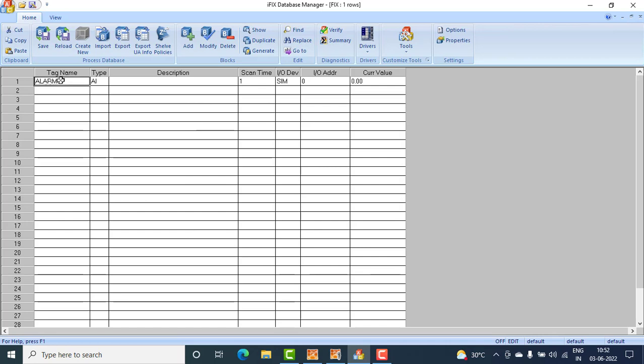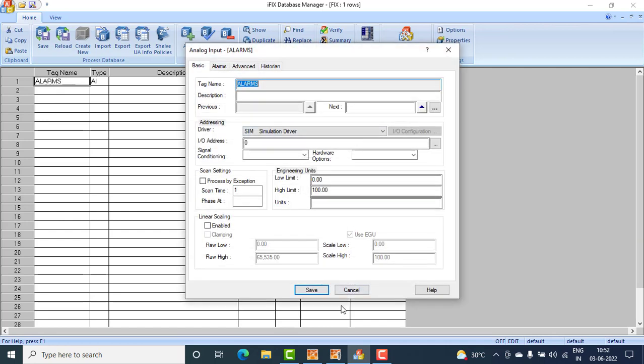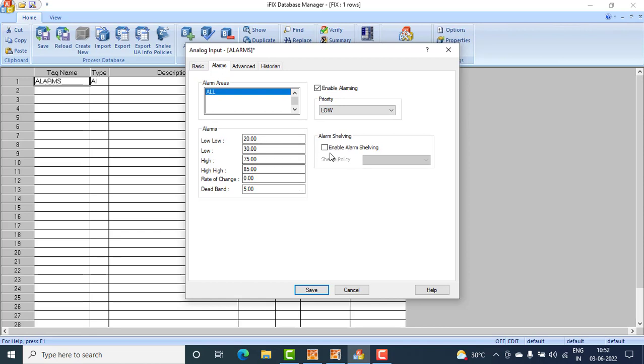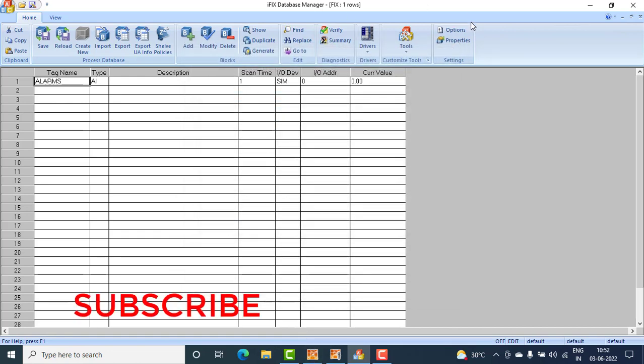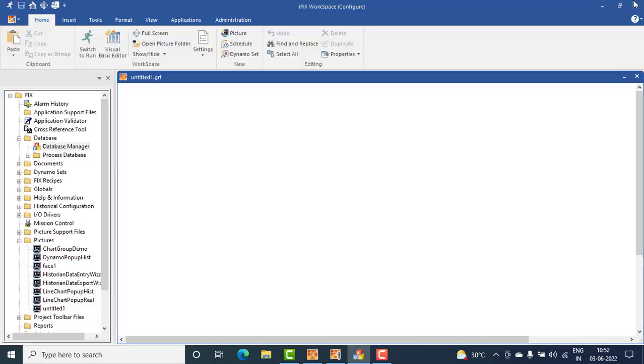Sorry about that, I didn't show you what I have done. Just hit the enter button or hit the save button. That's all we have to do. And now I'm not going to do the alarm shelving. I'm just showing the general alarms once again. Just save it. Yes, and again save it and close the Database Manager.